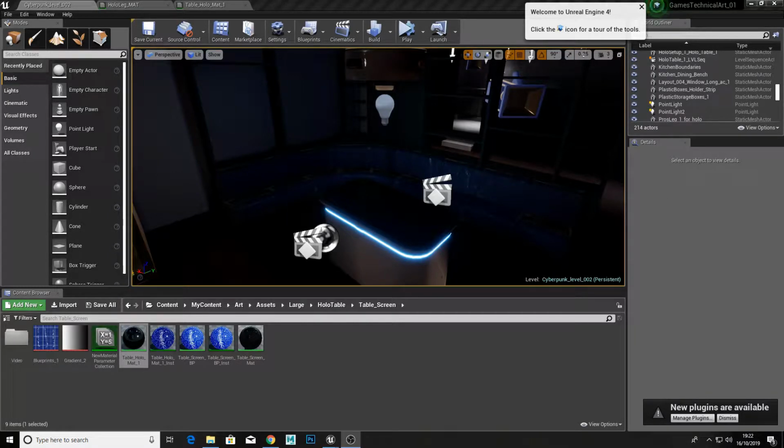Hello YouTube and welcome back to another 3D Rust tutorial. In this tutorial I'm going to show you how to create a hologram like I have here.